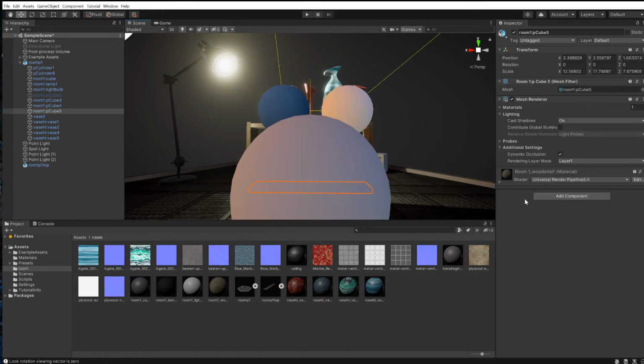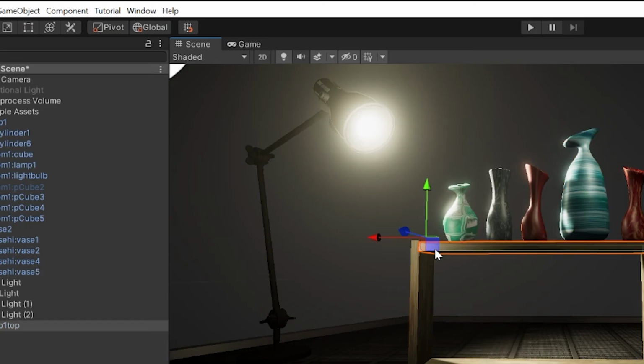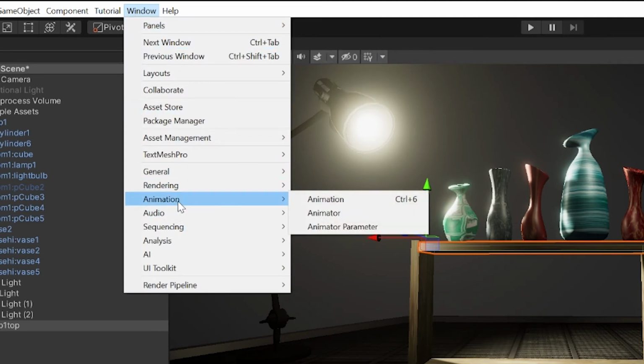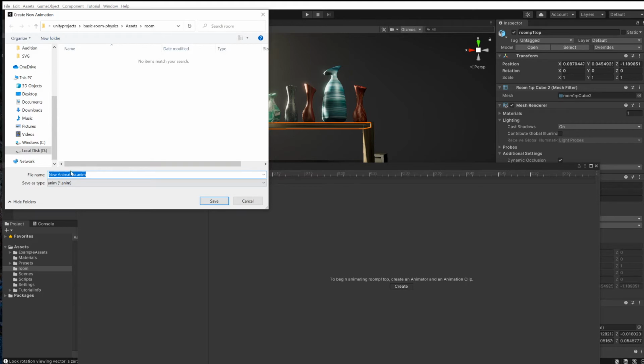And this bottom shelf. To create the animation for this, select the object, go to Window, Animation, Animation. Click this button to create a new animation clip. Save the clip.